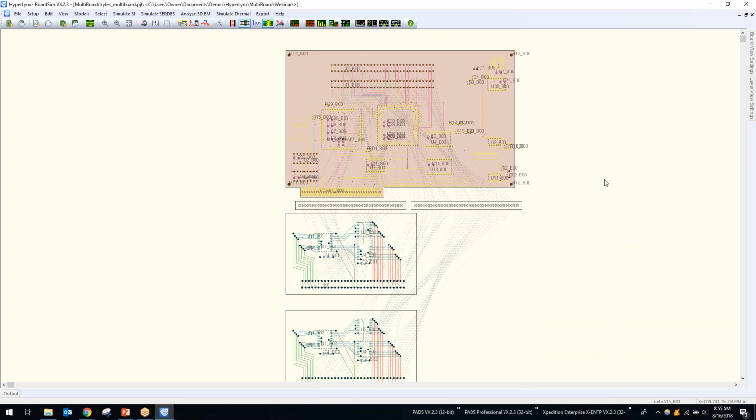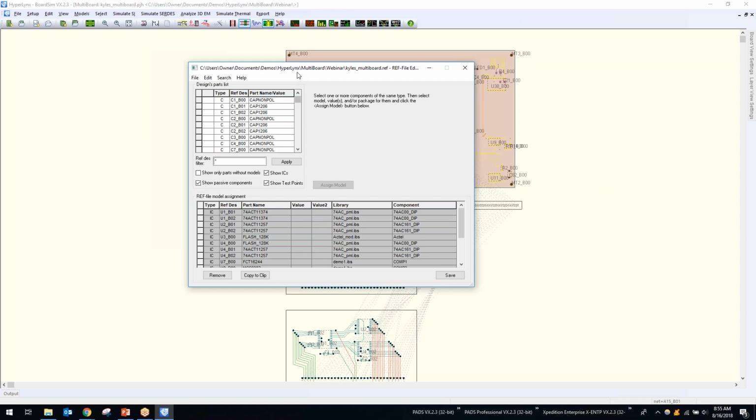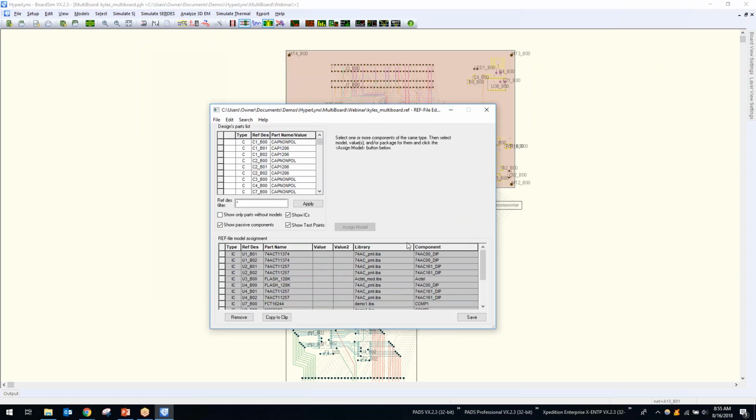All right, so what we've done so far is we've gone ahead and created our multi-board project, and then we've ensured that our stackup has been brought over correctly. The next thing that I like to take a look at is just ensure that our IC models have been defined. Within HyperLynx, we have the ability to assign models by reference designator, and that's what I've gone ahead and done for this particular project. You'll see down here at the bottom, I've got a reference designator model assignment, and any component that has this reference designator is going to be using this IBIS model that we have defined here.